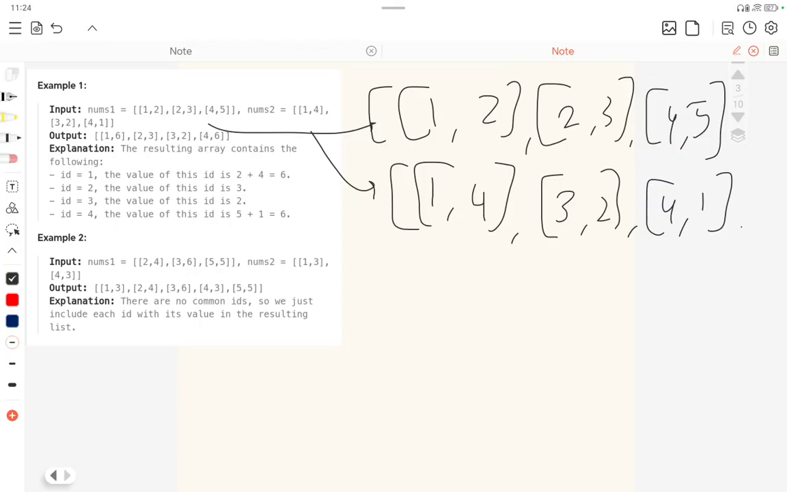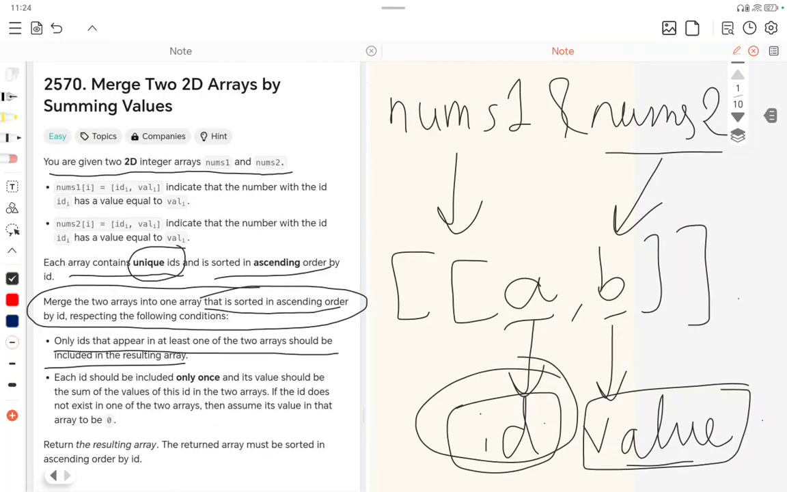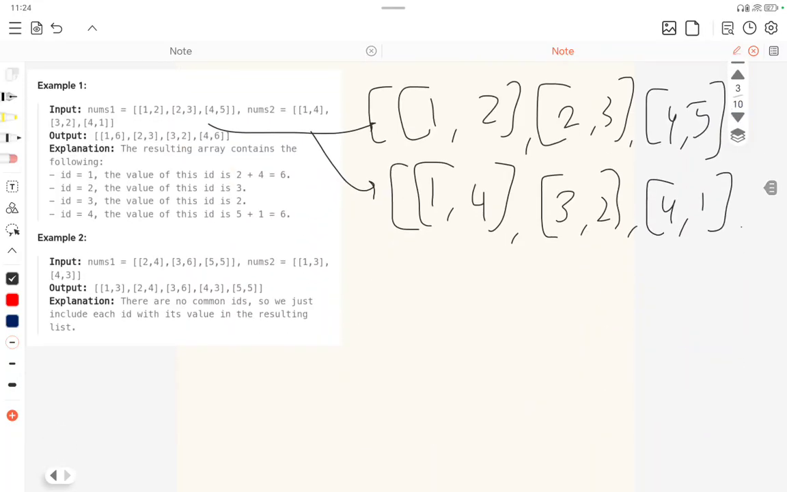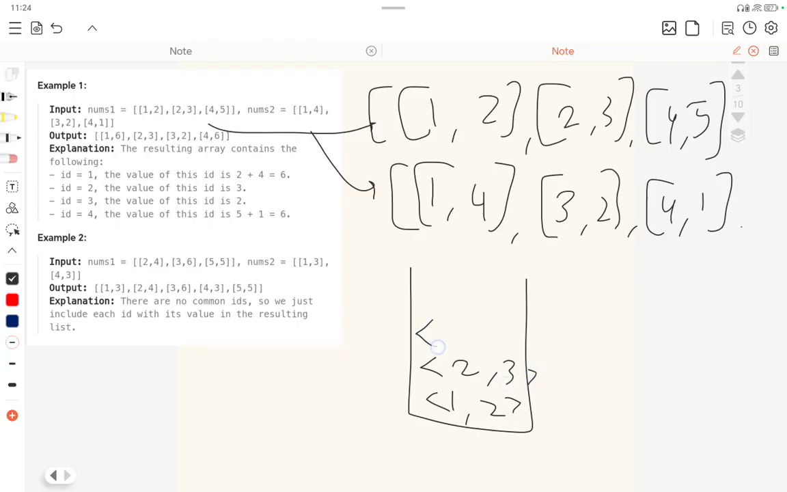The problem states that only IDs that appear in at least one of the two arrays should be included in the resulting array. Previously we discussed that a hash map contains only unique elements when we insert elements into it. That is, if we insert 1, 2, it only inserts 1, 2. Next 2, 3, then 4, 5. It is based on the uniqueness of the ID keys.